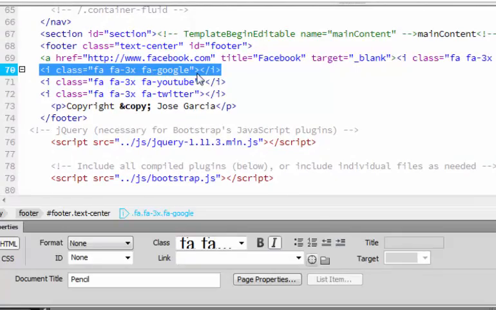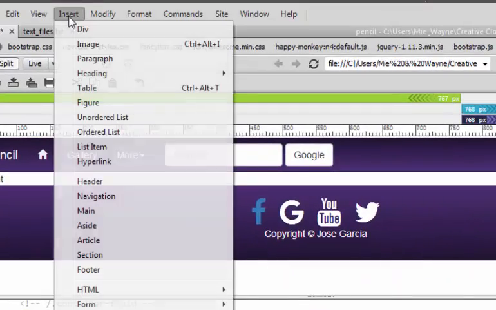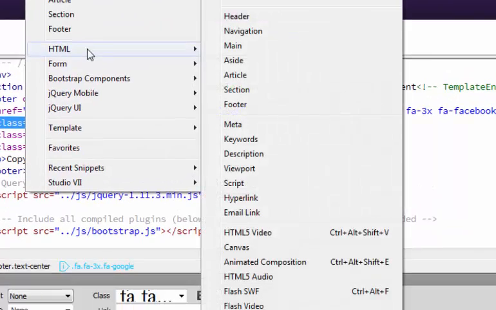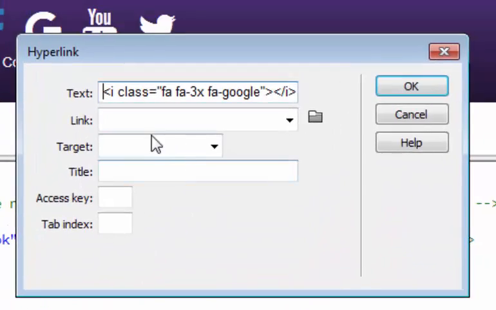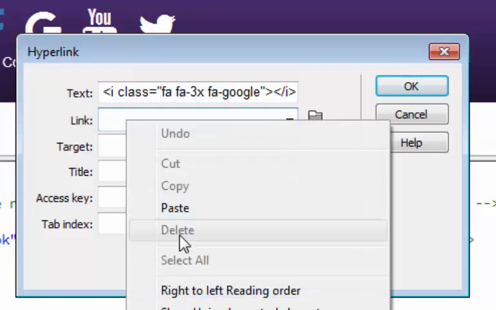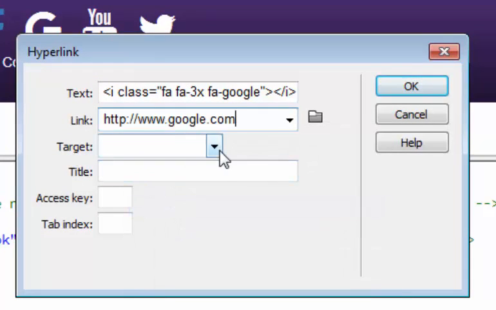With the text for Google highlighted, again I'm going to go to Insert. Again I'm going to go to my HTML submenu. Again I'm going to choose Hyperlink. For my link, I'm going to paste in that text that I just copied, set target equal to blank, and the title is Google, and then say OK.